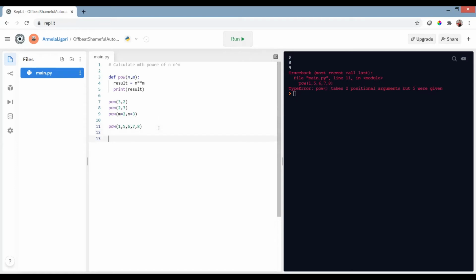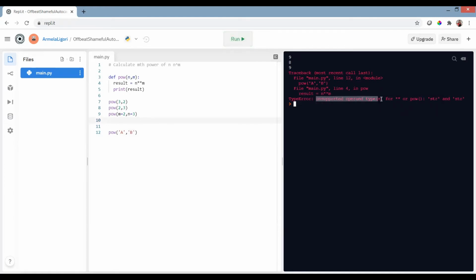Another thing that we may want to consider is if we call this function with, for example, 2 strings, like a and b, what would happen? Well, let me remove this here. Let's run it again. Oh, an error again. It says unsupported operand types for the power operator, okay? Well, this is quite understandable. a is passed to n and b is passed to m. So basically we are raising a to the power of b, which does not make any sense.